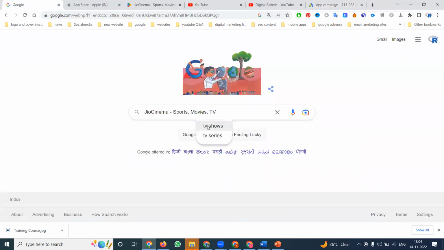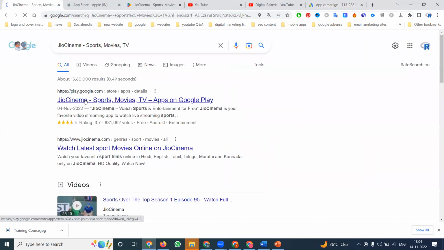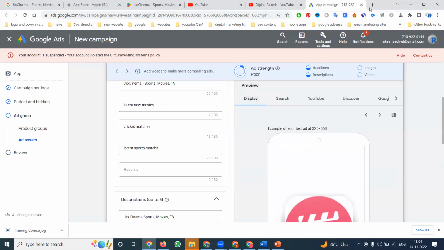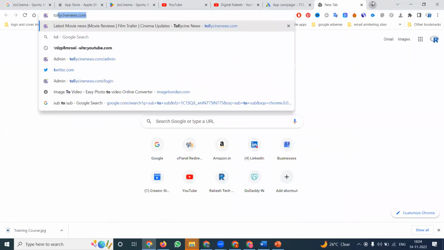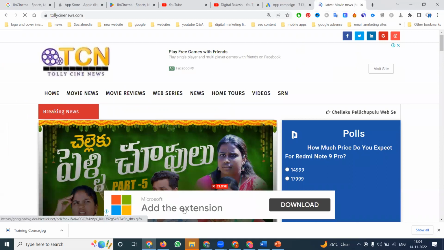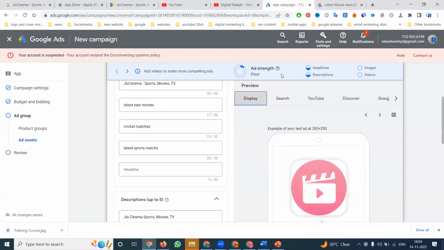Suppose we search for Geo Cinemas. Here it will show the ad type. This will be the search option. Display will be on some other websites where AdSense is activated. There I will show you this kind of ad for Geo Cinemas.